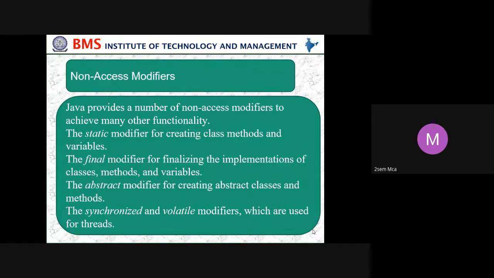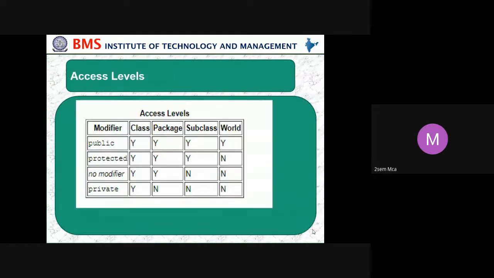So what is the static modifier for? Creating a class, method, and a variable. Why do we use the final modifier? For finalizing the implementation of either a class, method, or variable. Then the abstract modifier for creating abstract classes and methods. Then synchronized and volatile modifiers are for threads. So if you have threads, then you can use the synchronized and volatile modifiers.